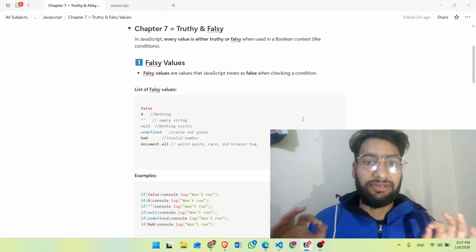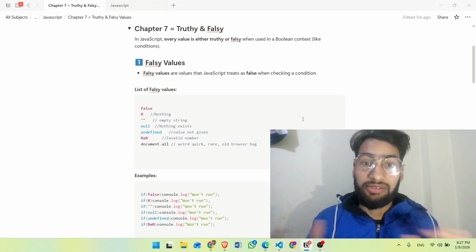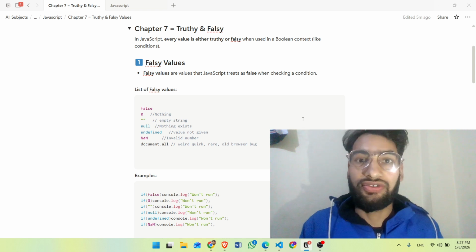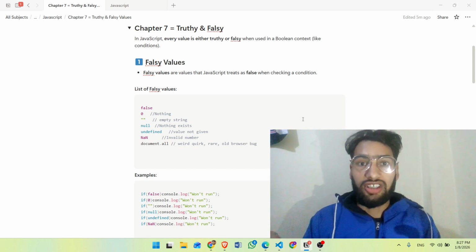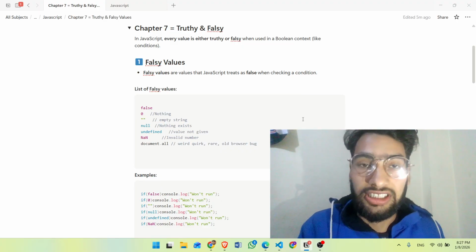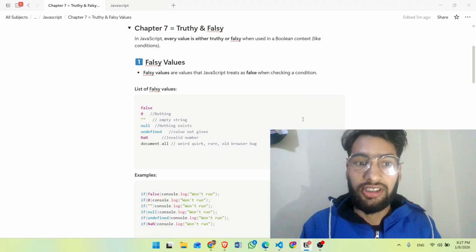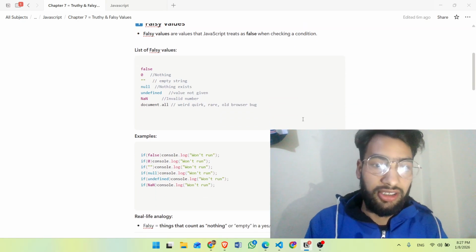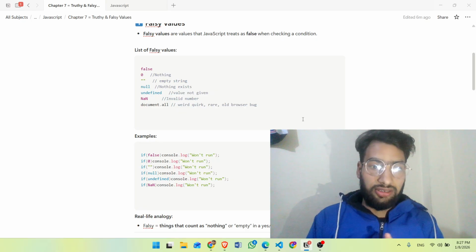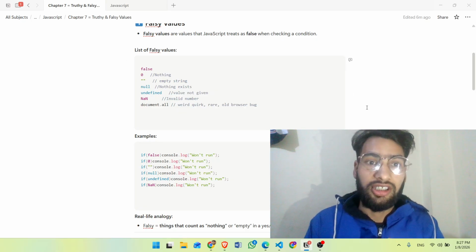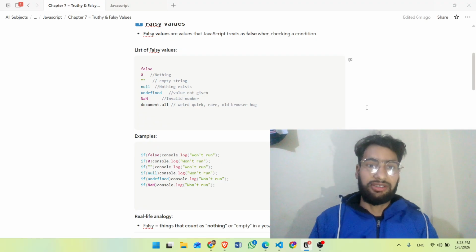Falsy values are values that JavaScript treats as false when checking a condition. If a value goes false while checking it, it is known as a falsy value in JavaScript. So let's see a coding example. But first, before watching the coding example, we are going to look at the list of falsy values.